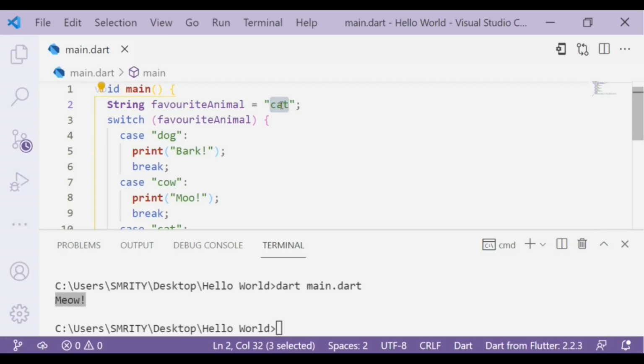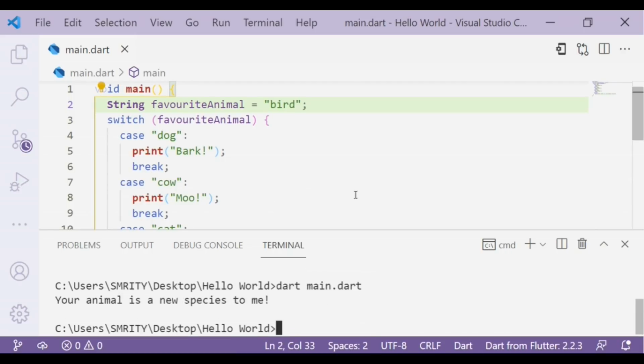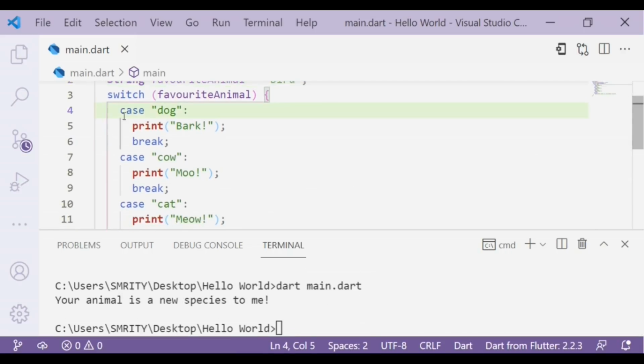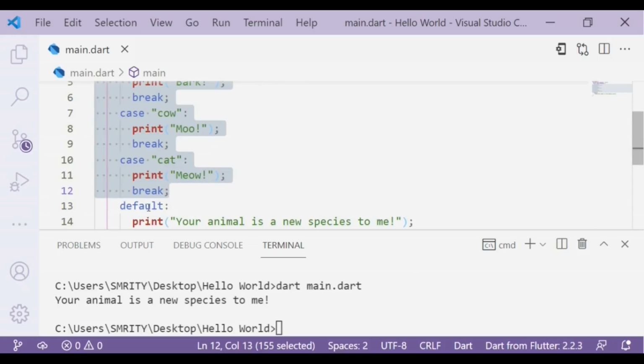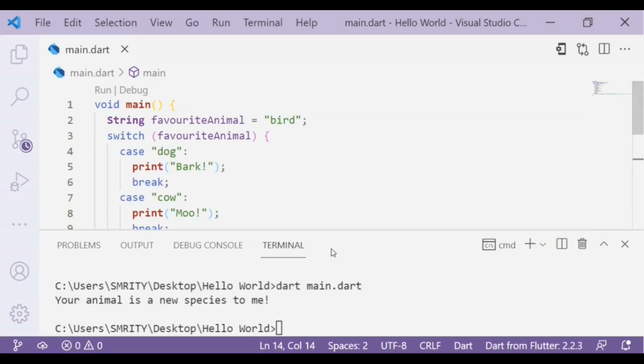Now if we change the value to bird and once again run the program, as you can see the default case is executed. If none of the cases succeed, then the default case will be executed. So this is all about the switch statement.